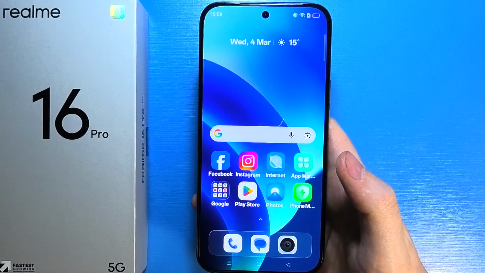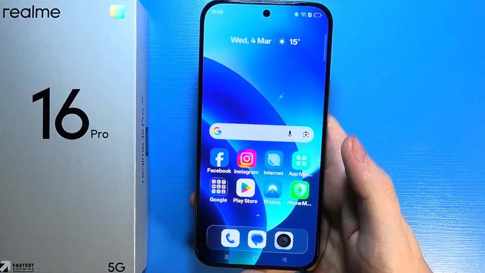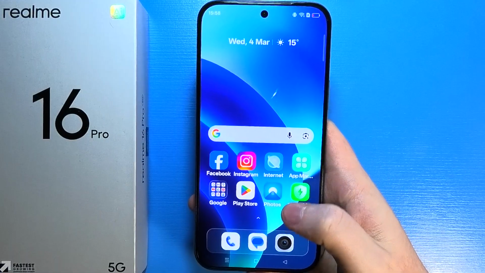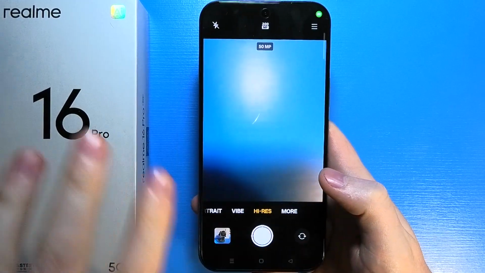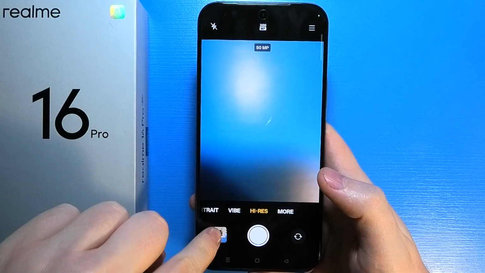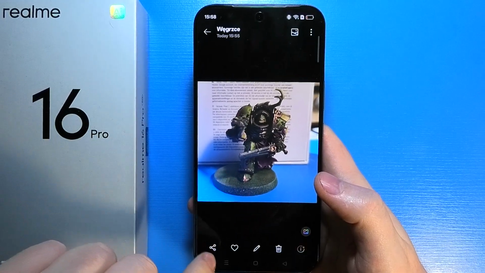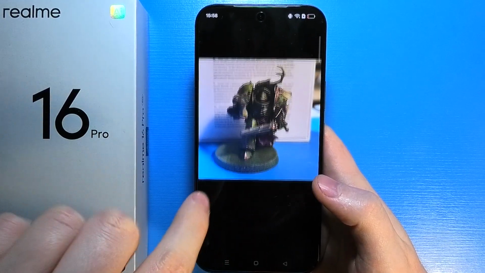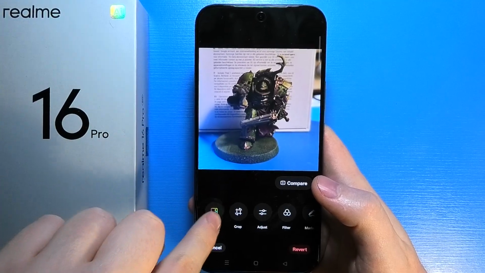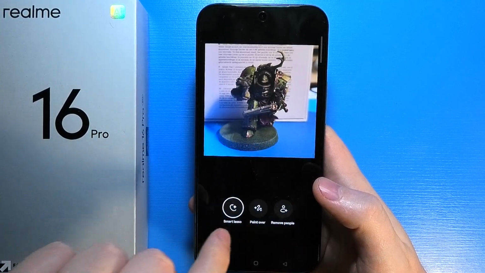To erase objects from photos in Realme 16 Pro 5G, first of all, you will need to open your camera. Then after taking a photo of something, click on the photo right here, and now you can click on the pen button to edit the photo. Go to AI editor and select AI eraser.